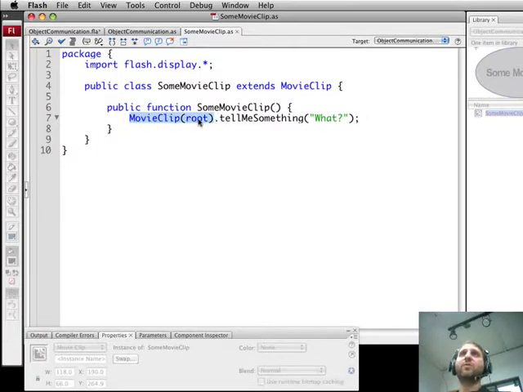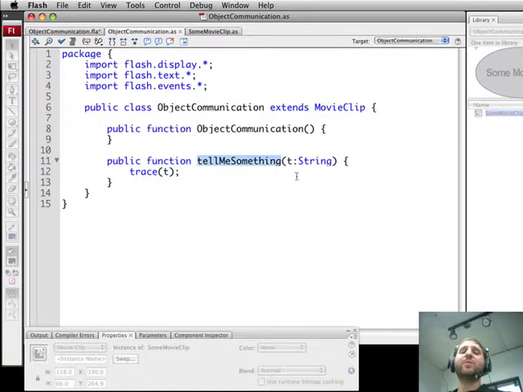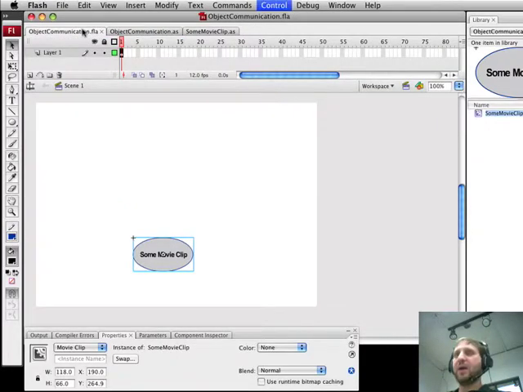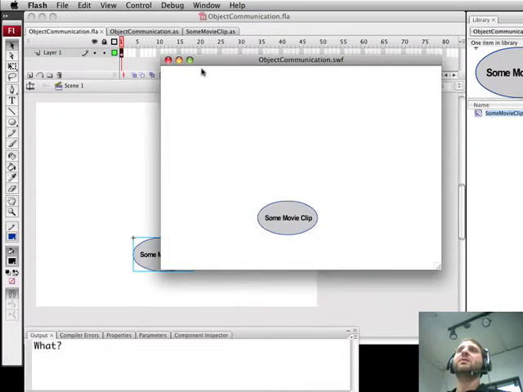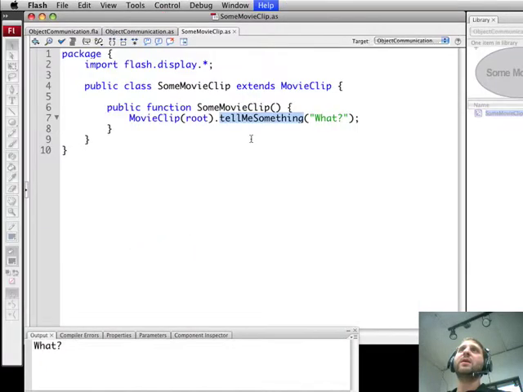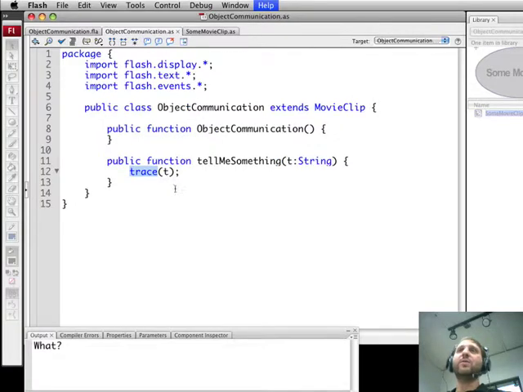It's a movie clip root, and I'm going to call a function in the document class, tell me something, and pass a string what to it. And if I look here, I can see that there's tell me something in the document class. It takes a string, and it's just going to send that out to the output window. So when I run, I get just the movie here. It doesn't do anything, but I get that what. So that what is coming from some movie clip. It's going through the tell me something function all the way to the function that's in the document class.